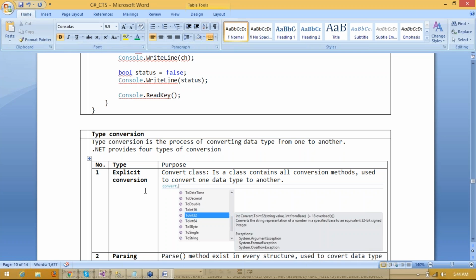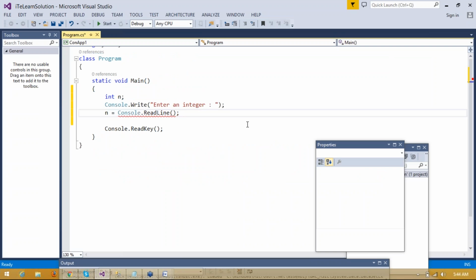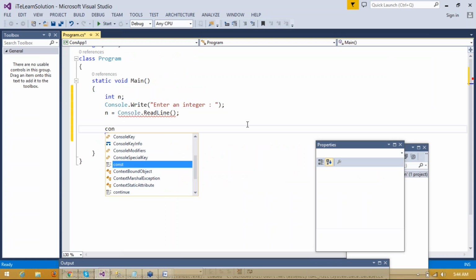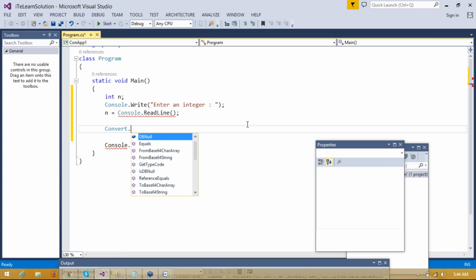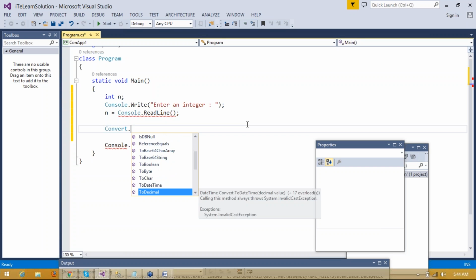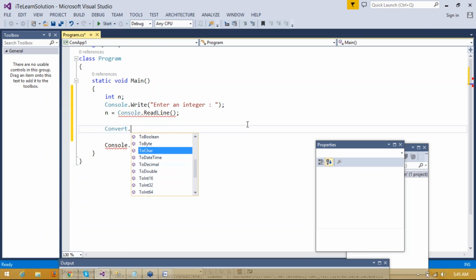In order to do this, we have a ready-made class called the Convert class. The Convert class contains all conversion methods which are used to convert data type from one to another. If you want to see this, let's flip to Visual Studio. When you specify Convert, C-O-N-V-E-R-T, and a full stop, you can see the list of methods which are used to convert. So you have Convert.ToBoolean, Convert.ToInt32, Convert.ToChar, Convert.ToDecimal. Like this, you will have a lot of facilities there. You can use any method. This is the first one.